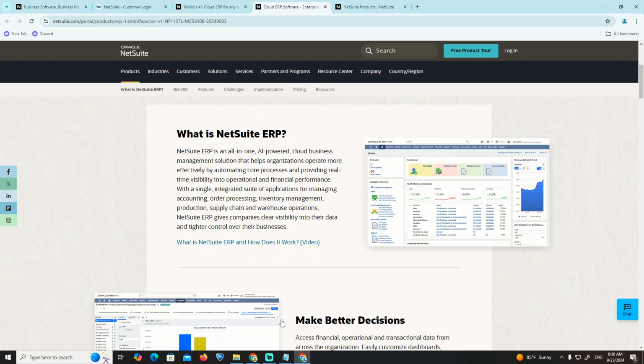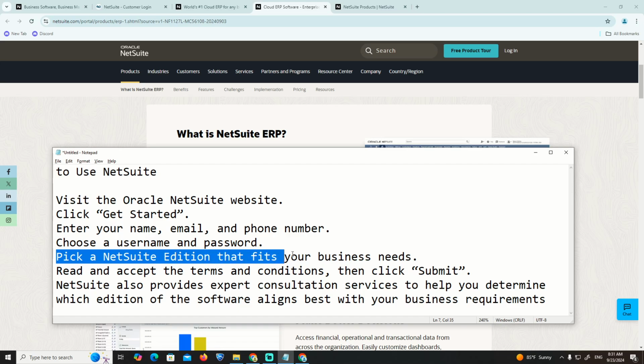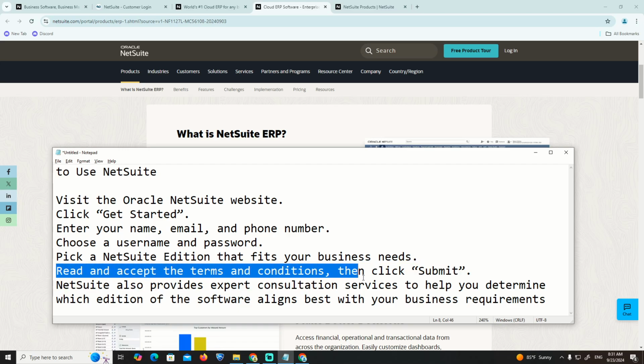So right here, visit the Oracle NetSuite website. Click on get started, enter your name, your email and then phone number. Choose a username and password. Click get started, choose a NetSuite edition that fits your business needs. Read and accept the terms and conditions, then click submit.